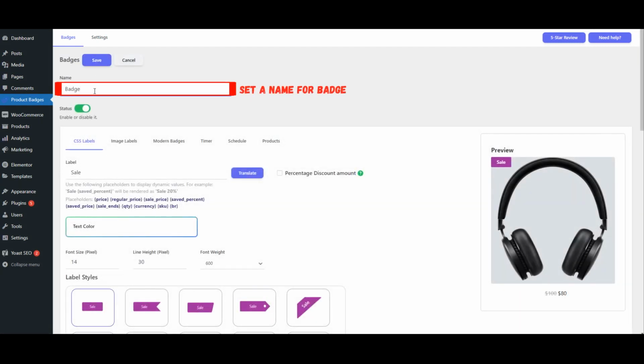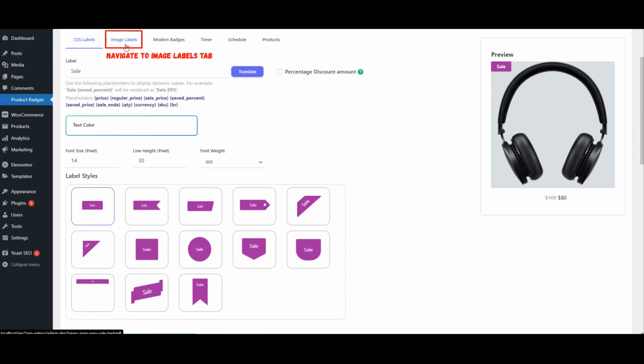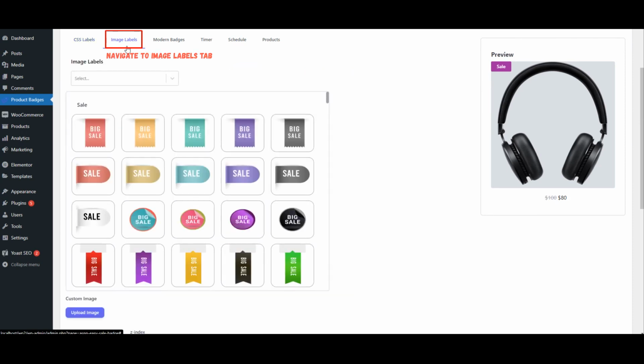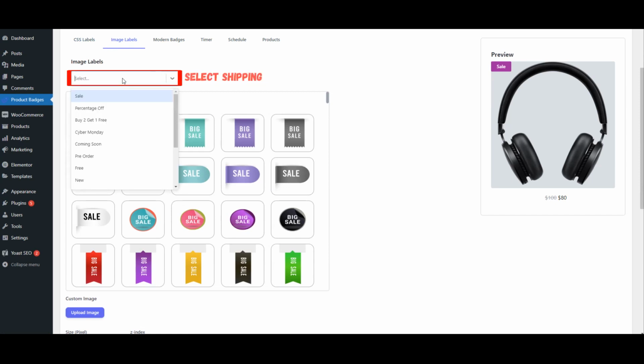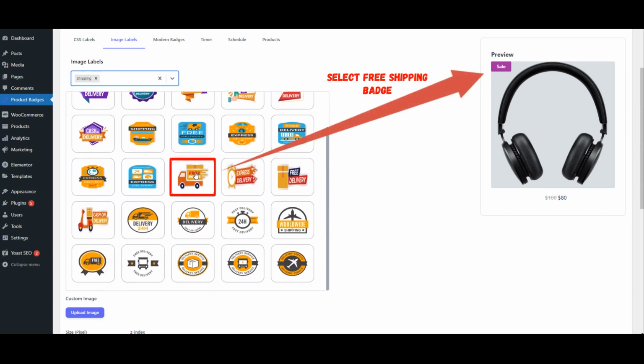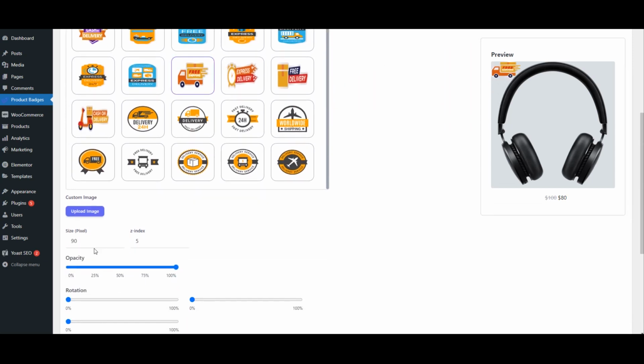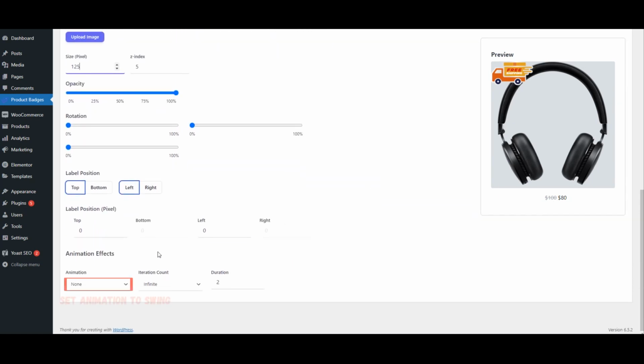Set a name for badge. Navigate to Image Labels tab. Select Shipping. Select Free Shipping badge. Change image label size. Set animation to swing.